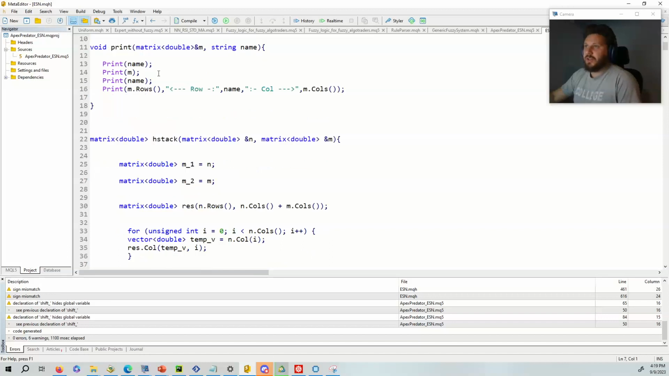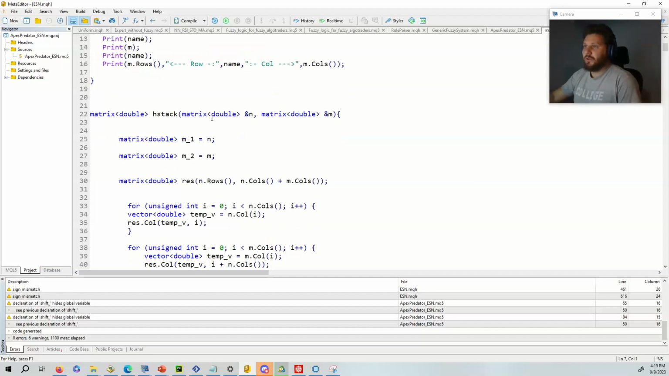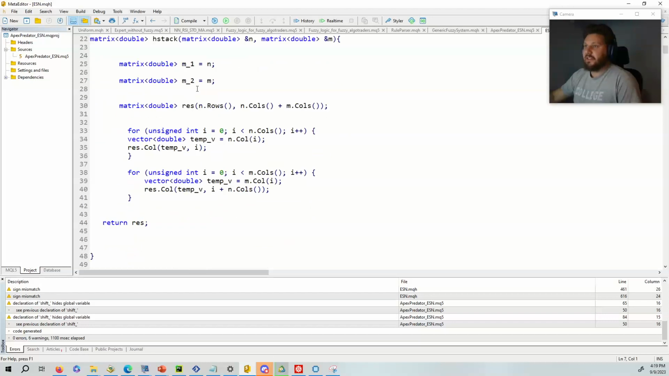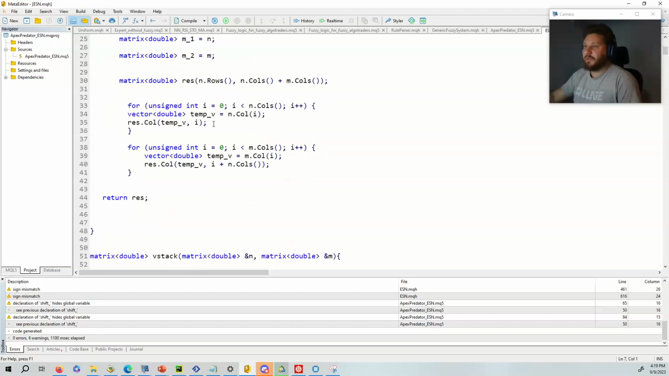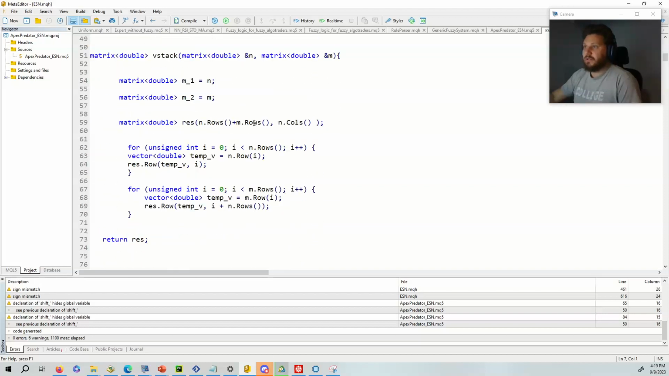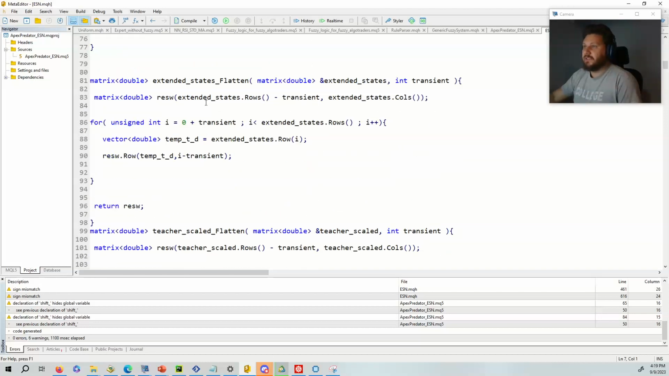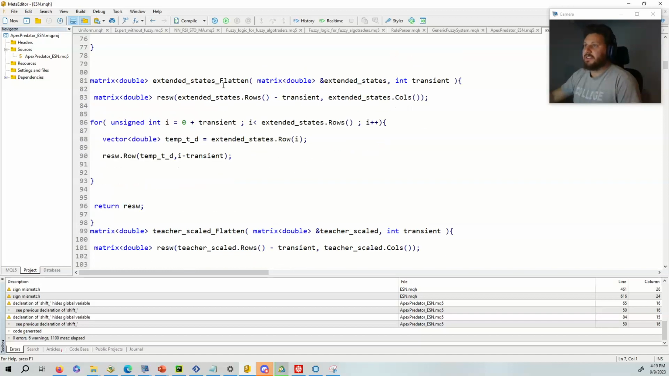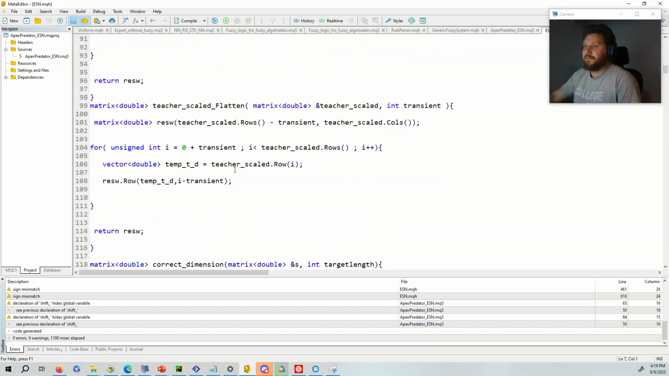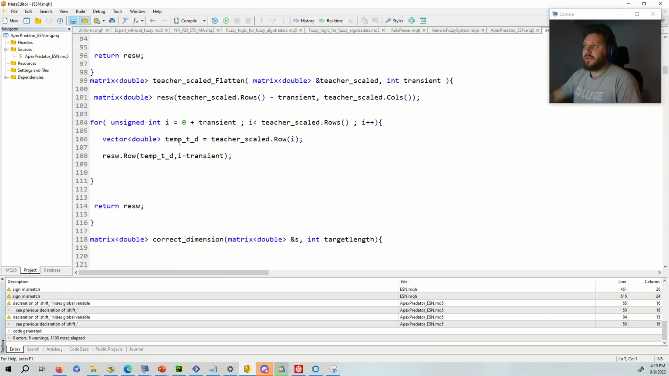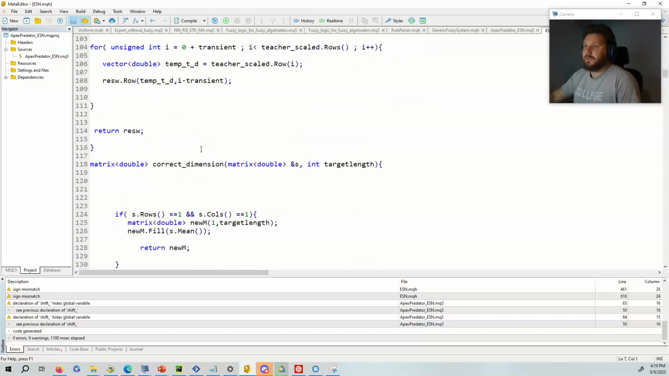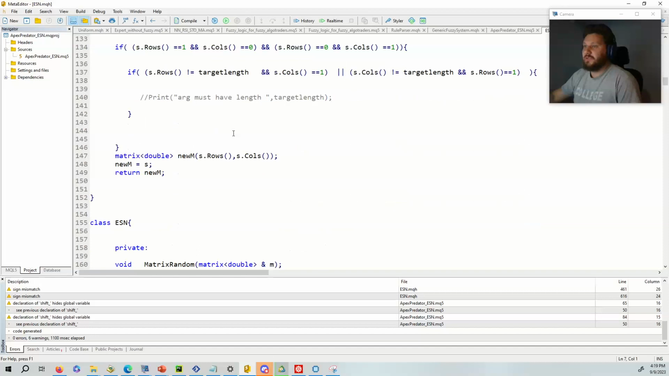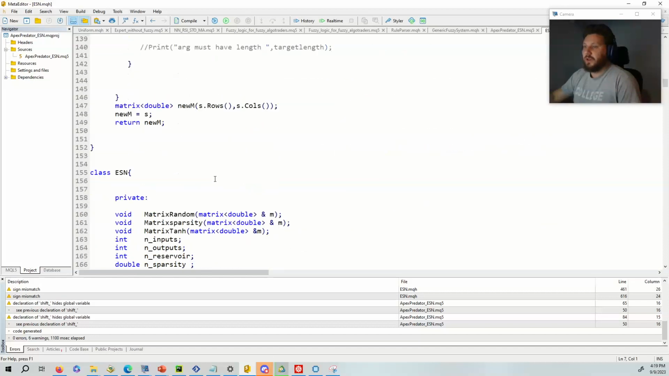Here we have a function that prints out the matrix. This is actually quite useful. You pass in the matrix double and the string name, and it will display some information for you. Here we have implemented HStack, with some help from a friend who is very nice. VStack is also right here. And then we have this extended states, which more or less just flattens things. Extended states flatten, teacher scale flatten. All of these are incredibly useful. Correct dimensions, I don't think we use this too much, but it's implemented just to be sure.